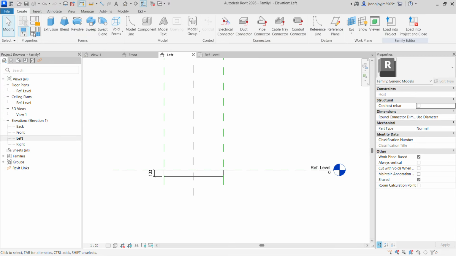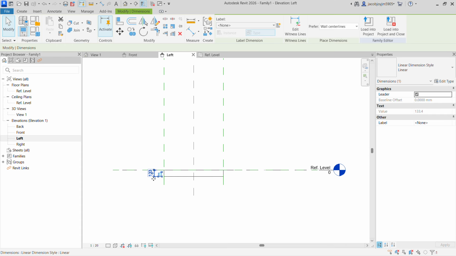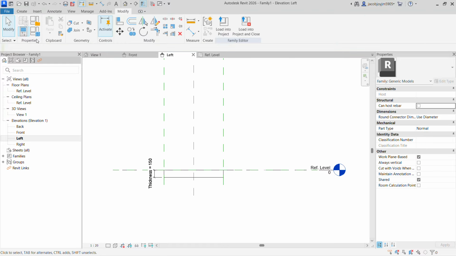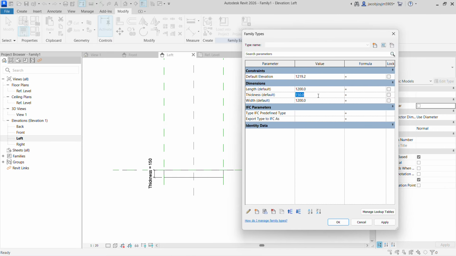Let's go to family types. Here you will find the parameter thickness. Let's make it 150, and it should be a positive value, and say OK. Now select the dimension and assign the thickness parameter. So now if I go to the family types dialog box and mention the thickness as 20 and apply, it works.